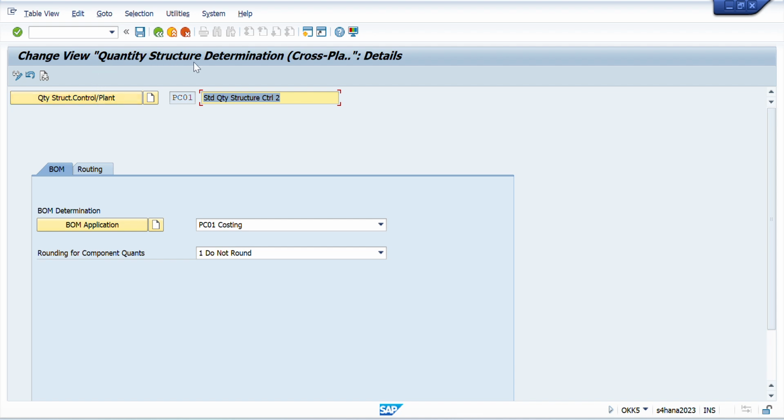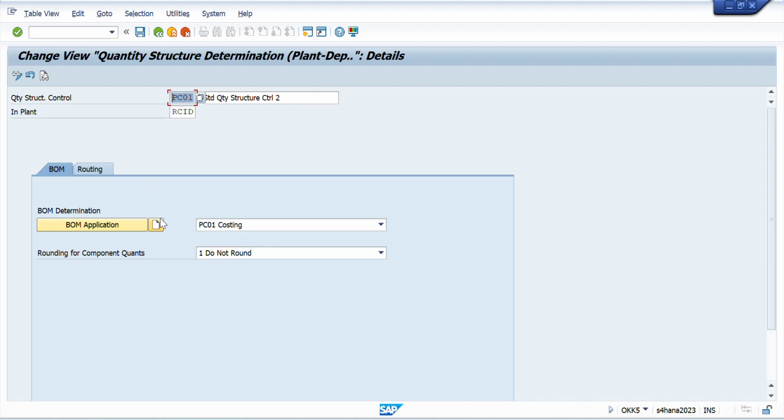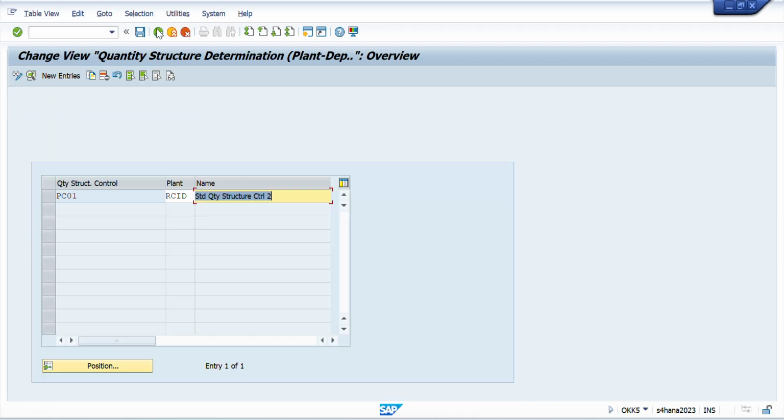This quantity structure determination, let's see here. This is a standard quantity structure which we do not configure. This is given as standard by SAP, which we simply assign to our plant, which I have done over here. Let's go back.